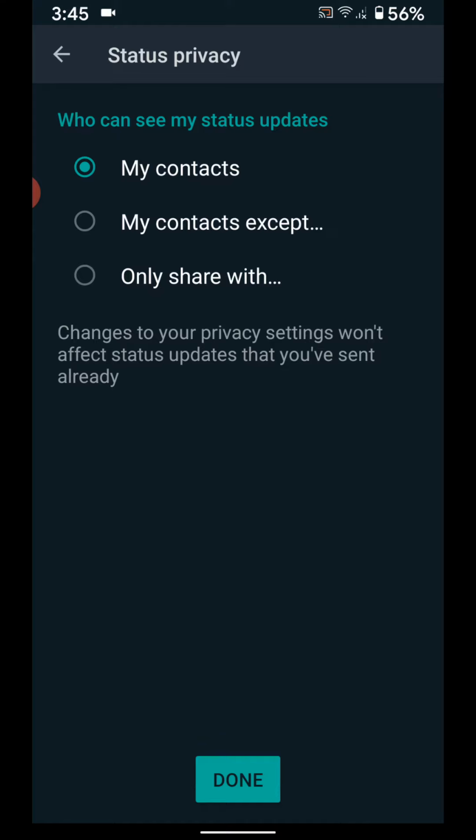If you want to share your status with only specific people, tap on Only Share With. So when you update your status, only those people will see your WhatsApp status. It's quite easy to change who can see your WhatsApp status updates on your device. After selecting, tap on Done.